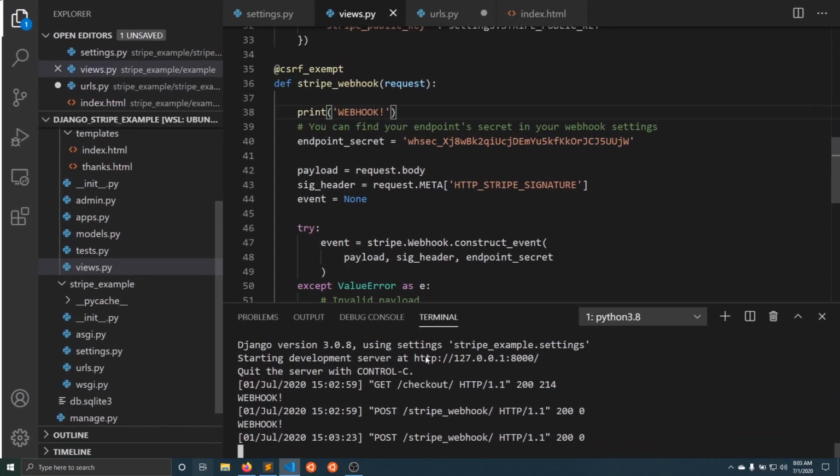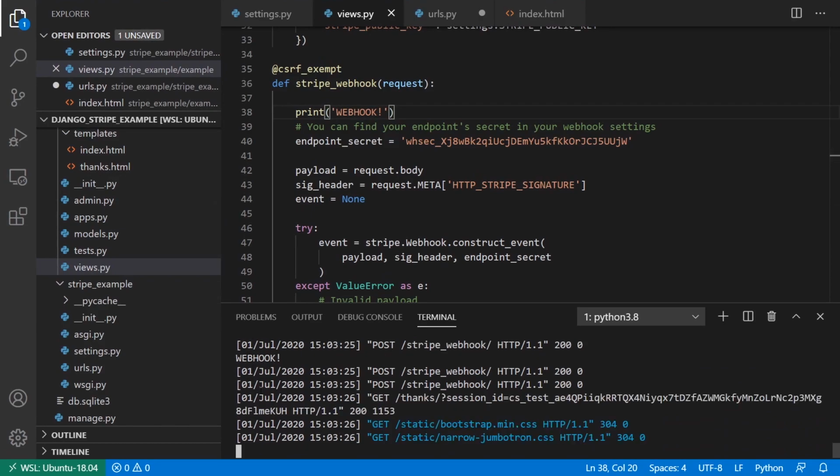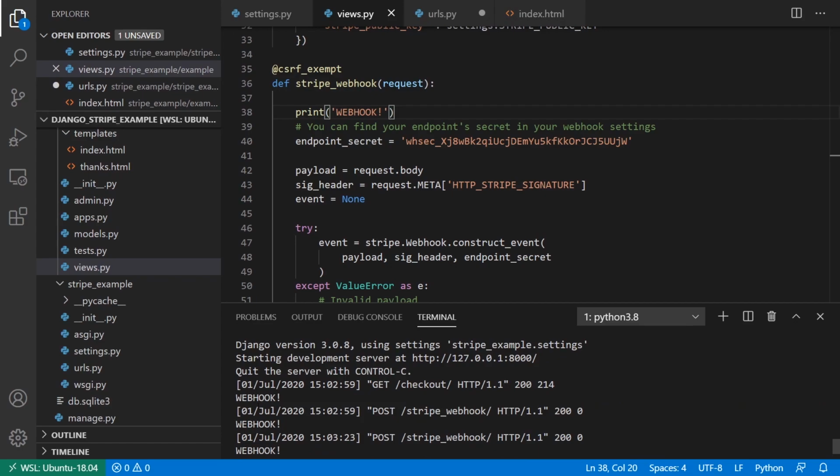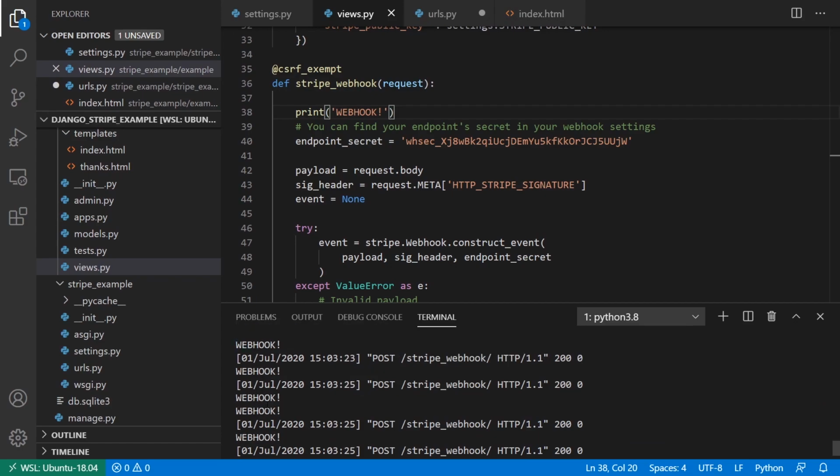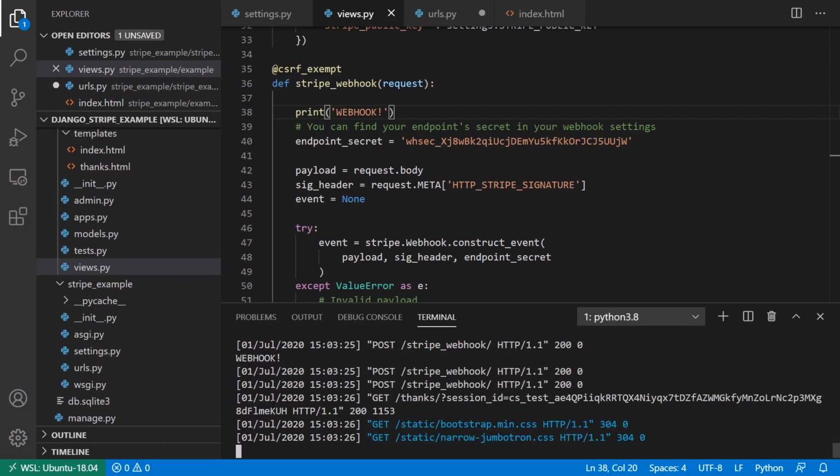And we'll go back over, and we see the webhook is being called several times. There are different types of events. The event that we're concerned with is the checkout session completed, which I'll show you momentarily. But this just shows that the webhook is being called. It looks like 5 times here. So there are 5 different events that get called, and then the user gets redirected to the thank you page.